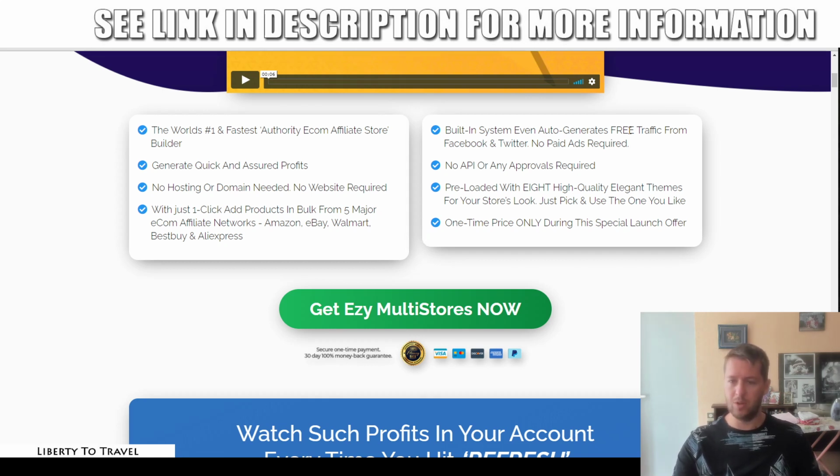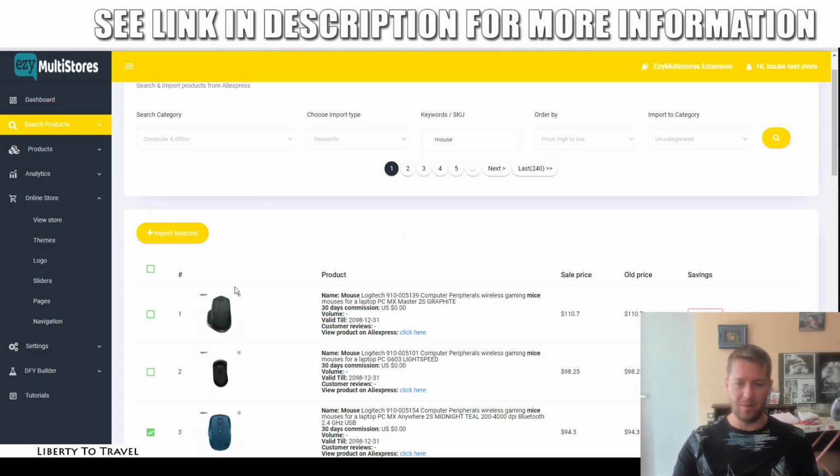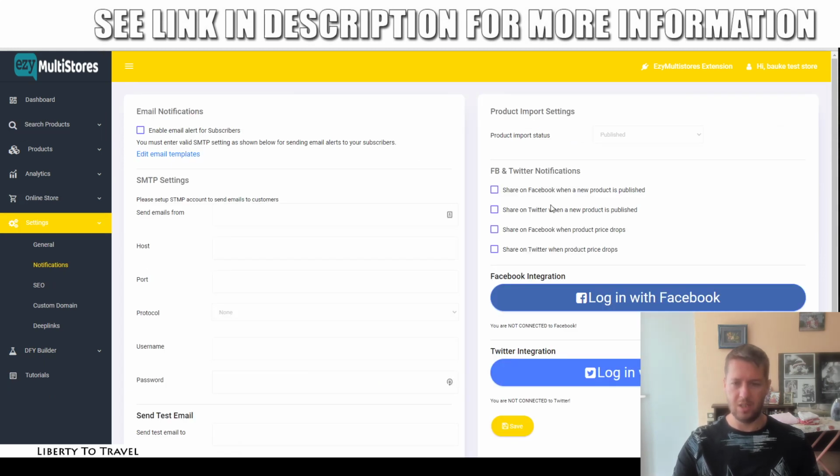Built-in system to auto-generate free traffic from Facebook and Twitter. Well, I don't really think this is a huge traffic generator. What you can do over here on notifications is say that whenever a new product is published, it's going to automatically share it on Facebook, on Twitter, and also when a price drops.